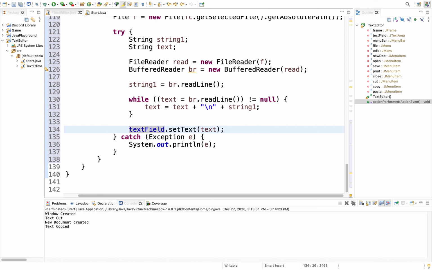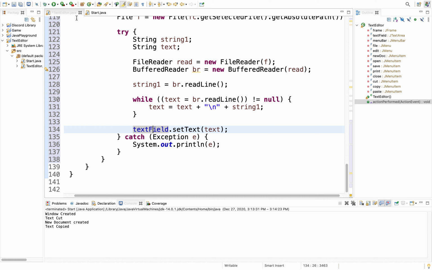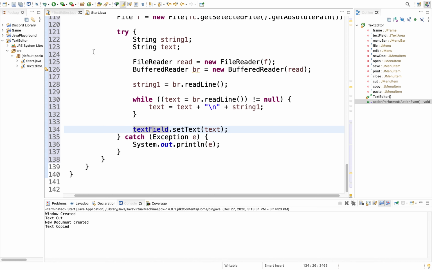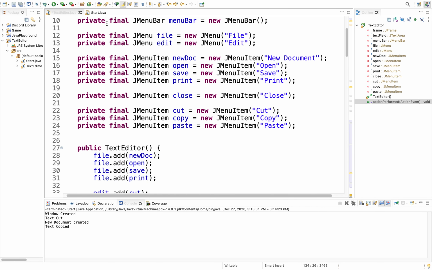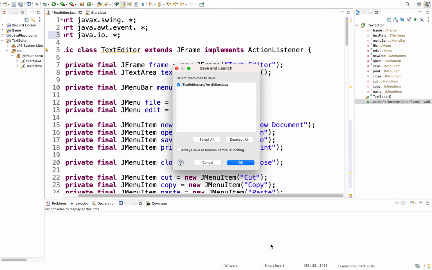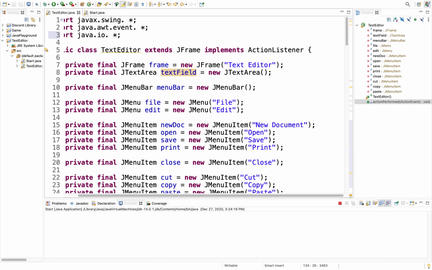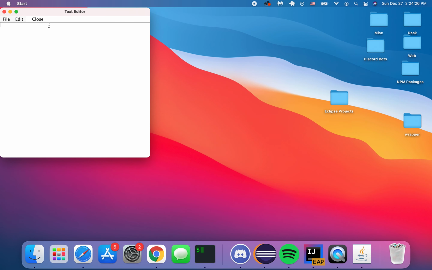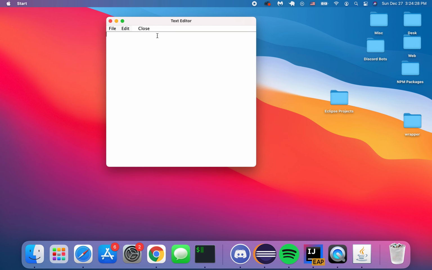So that is basically it. So we've completed with 150 lines of code. So now let's actually test it. So let's run it. Should open, and you can see we have it, so it'll work.